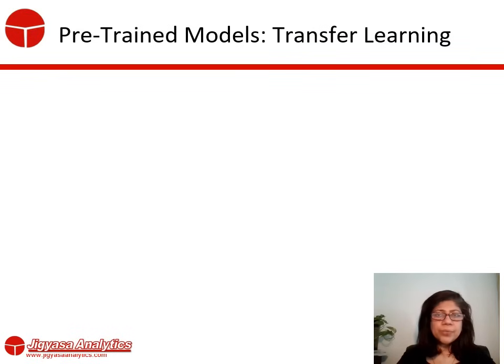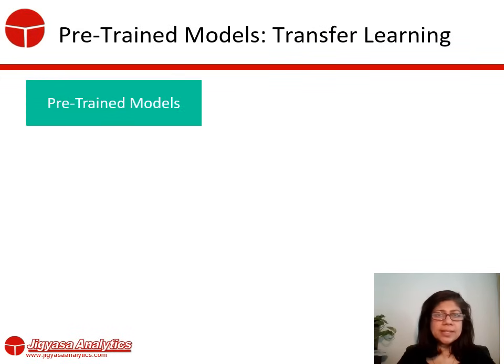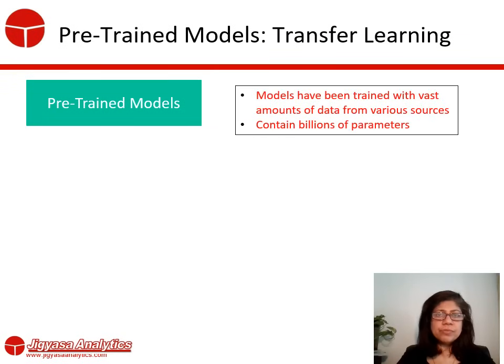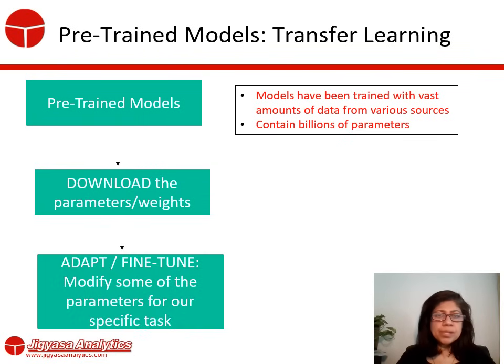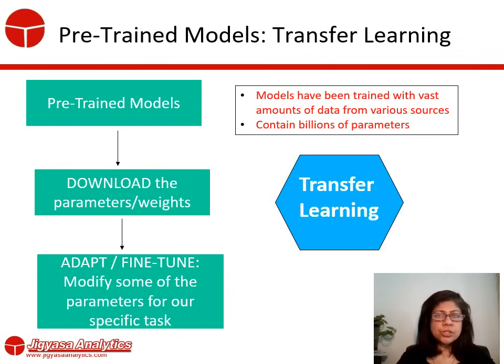The LLM models that we have been working with are pre-trained models that have been trained with vast amounts of data from various sources and contain billions of parameters. These models and their parameters or weights can be downloaded and adapted to a specific task by fine-tuning them. What this means is that we use most of the weights or parameters from the pre-trained models, but change some of the parameters using the data for our domain. This is called a transfer learning approach, which means that we take a pre-trained model and then transfer the learnings from that pre-trained model to our domain.